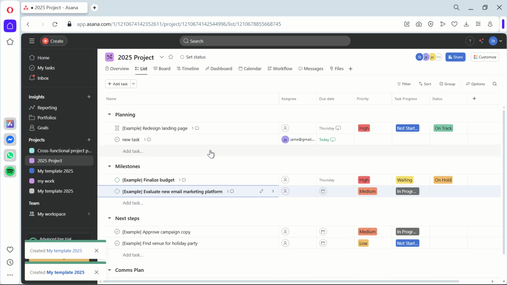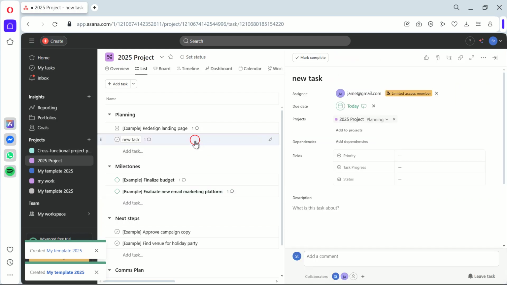Today we're diving straight into how to add subtasks on Asana, your ultimate project management tool for 2025. Now, let's jump right in. First, open your Asana app and navigate to the task where you want to add a subtask. We start here because your main task serves as the parent for the subtasks you're about to create.